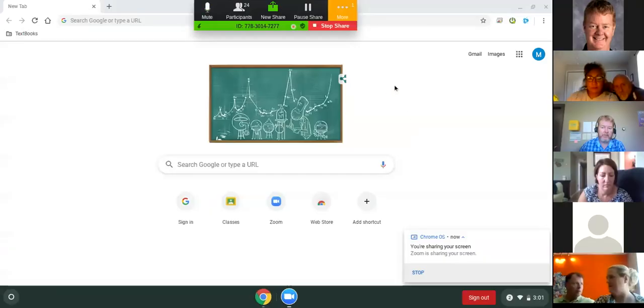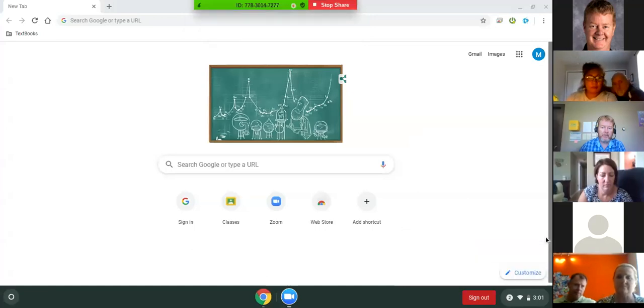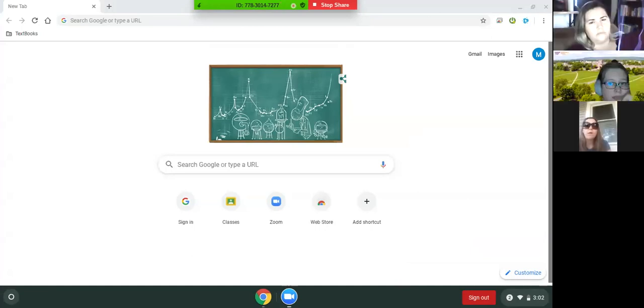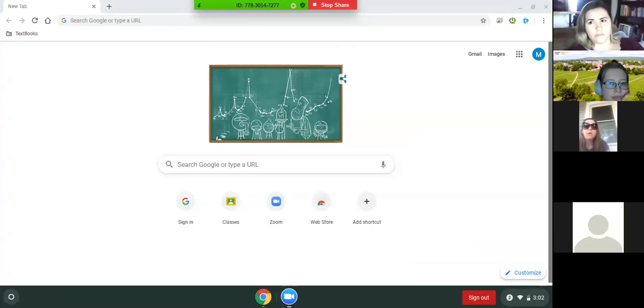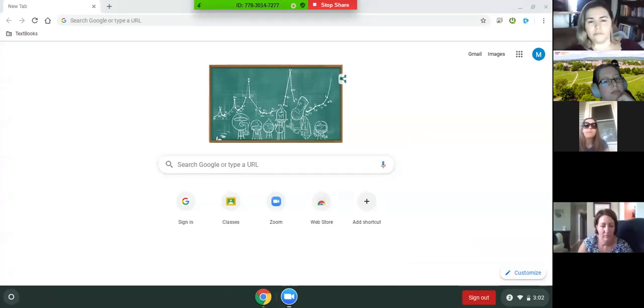Okay, so now you should be seeing my computer screen that I am sharing with you. Sorry, I'm just trying to find somebody. Okay, so this is what the Google screen will look like once you log in as your student. That's really important, that you have to be logged into the computer as the student.